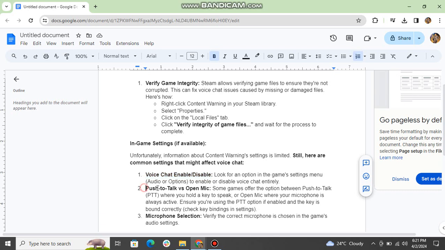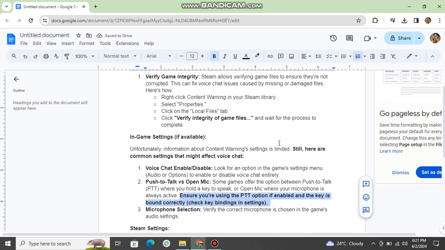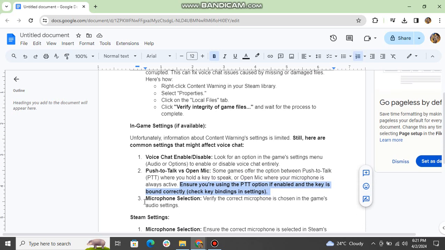2. Push to talk versus open mic. Some games offer the option between push to talk, PTT, where you hold a key to speak, or open mic, where your microphone is always active. Ensure you're using the PTT option if enabled and the key is bound correctly. Check key bindings in settings. 3. Microphone selection. Verify the correct microphone is chosen in the game's audio settings.